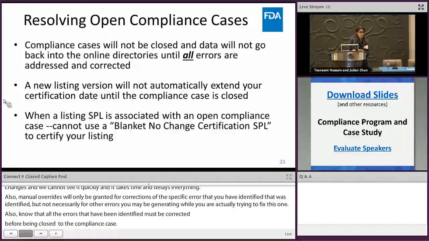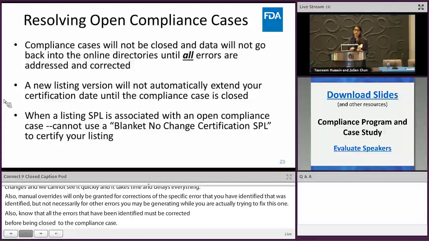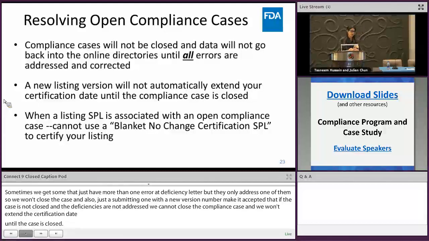And also, when a listing SPL is associated with an open compliance case, you can't use the blanket no change certification to certify your listing. You'll have to submit a corrected version of the SPL with all the errors gone, and then that will be considered up to date after that point.